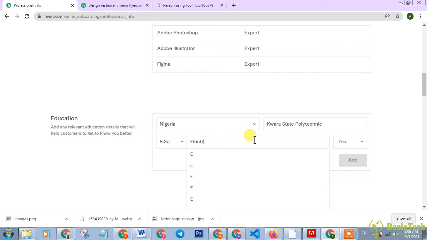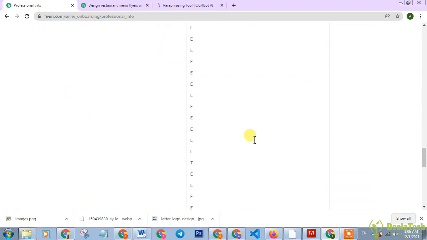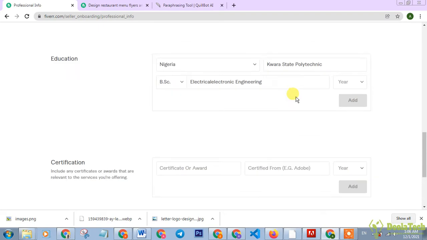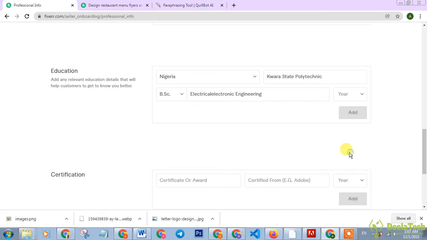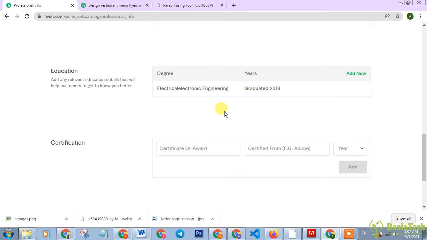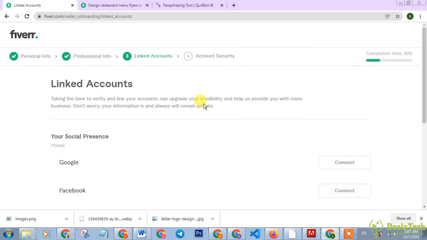Why is autocomplete not coming up? Okay, electrical and electronics engineering. What year? Let me pick 2018. Add. Then the next thing is the certificate you are awarded with. If you have your own personal website, just like a portfolio, you can input the URL here, then you click on continue.